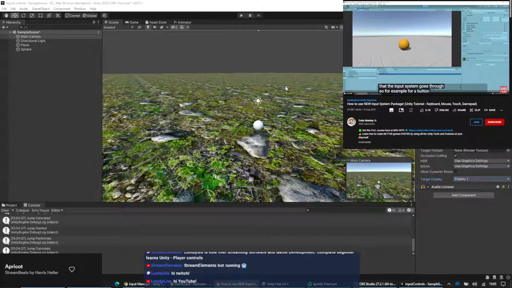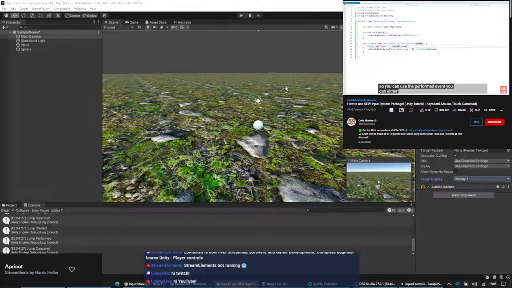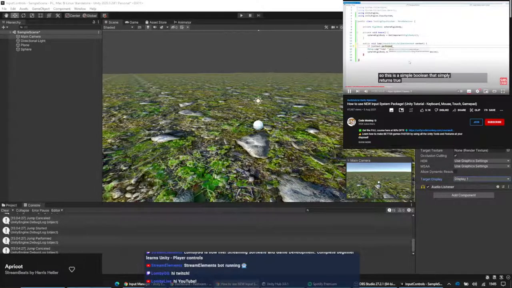So for example, for a button, chances are you really only want it to be triggered once when the button is pressed, so you can use the performed event. You can either test if the phase equals phase.performed, or you can just go if context.performed. This is a simple Boolean that returns true if it is in the performed phase. So if on the performed, then you do this.